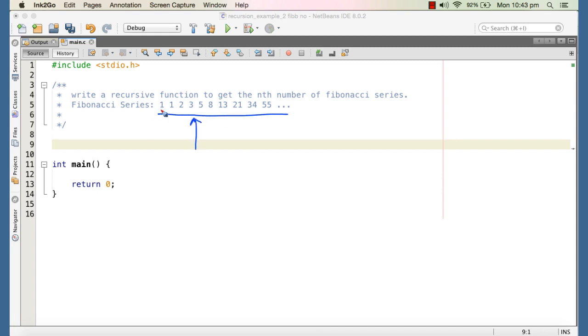Here the first two terms are fixed. The first one is 1, the second one is 1 again, and from third onwards it's the sum of the immediate previous two numbers. So that's why the third is 2, and then 2 plus 1 is 3, then 3 plus 2 is 5, and it's going on.